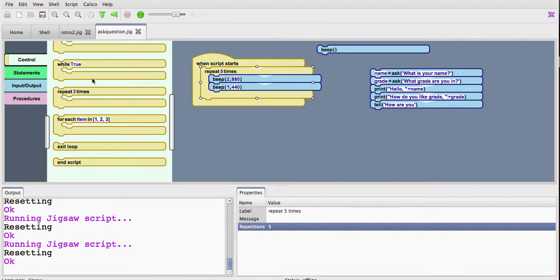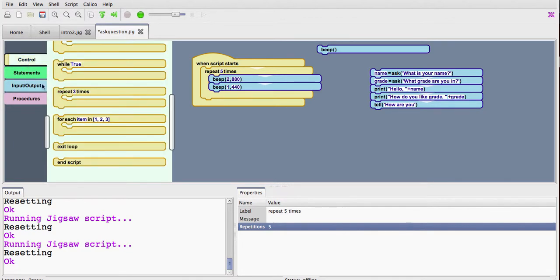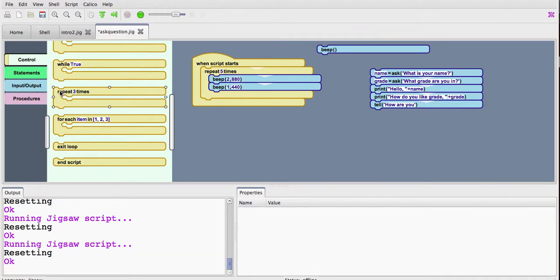So we've covered some more input-output. We looked at using ask question. We looked at tell. We looked at beeping. And we also added another control feature to our arsenal. So we're going to learn how to use repeat or loop through something more than one time.